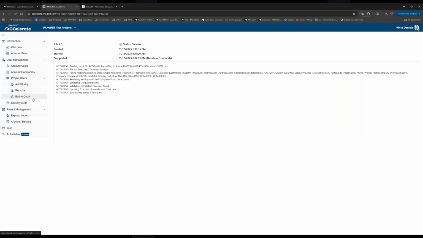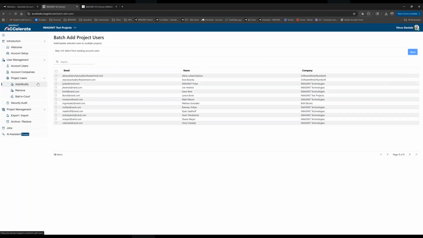But probably the most intriguing, or one of the biggest requests that we got in developing this tool, is in this project users area. So for admins, when you're managing your ACC projects, if you have a certain user that you need to add to 5, 10, 15, 20, 100 projects in your account, if you have to do that manually, it's going to take forever. Autodesk doesn't give us an out-of-the-box mechanism to add a user to multiple projects all at once, but our utility does open up that capability.